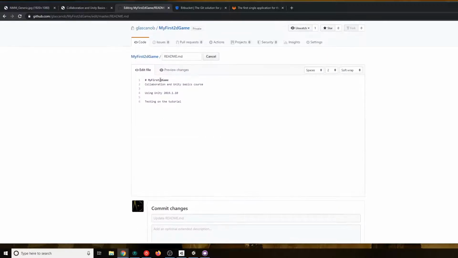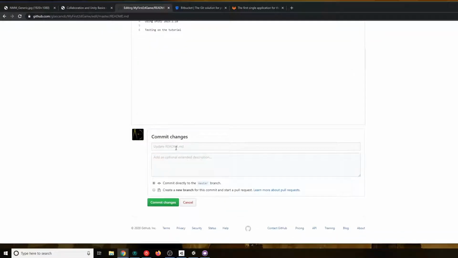So as you can see, I'm changing just a file. I'm gonna go ahead and say I update the readme file. And if I want a description, just in case, this is just a test to check the commits on GitKraken. I can say I want to commit it directly to the master. We are just gonna look at this. We don't care about the other things, and I'm gonna hit commit.